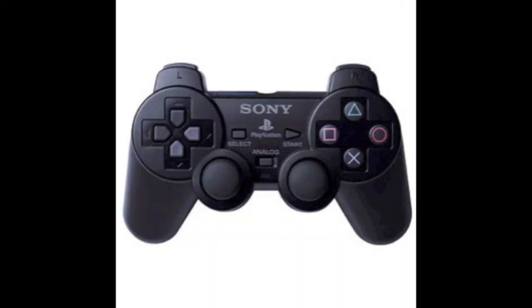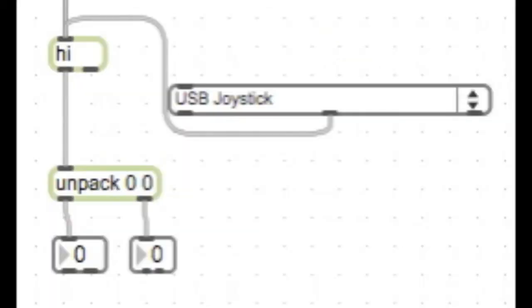When you connect a PlayStation 2 controller to Max MSP, every button has a number, which is its ID, and each ID has a value to go with it. When we unpack the HI, or Human Interface object, we get two numbers. The first is the button's ID, the second is its value.